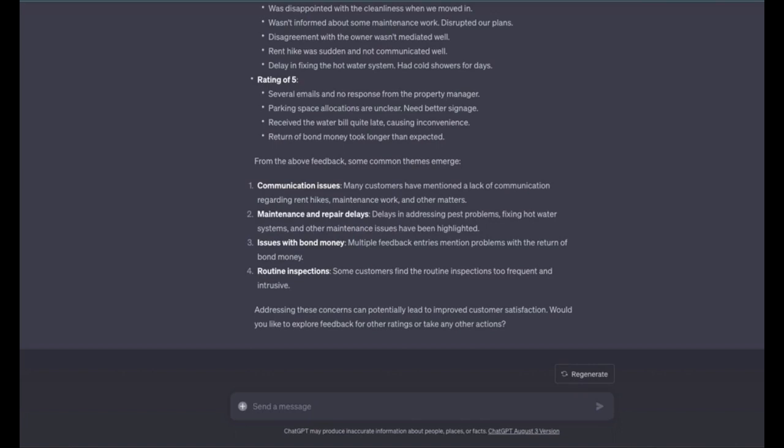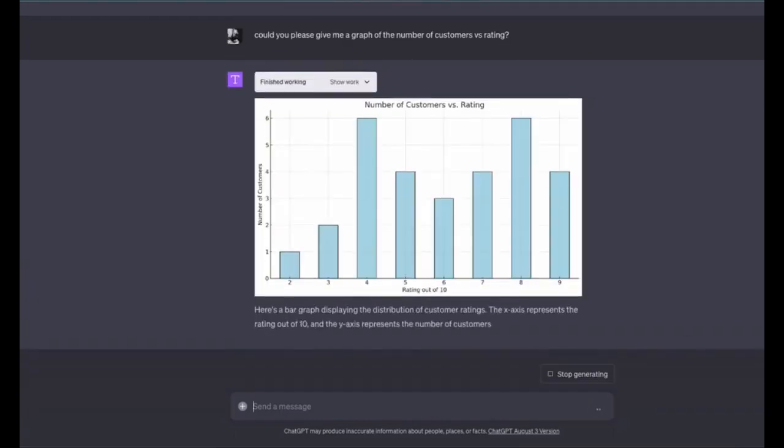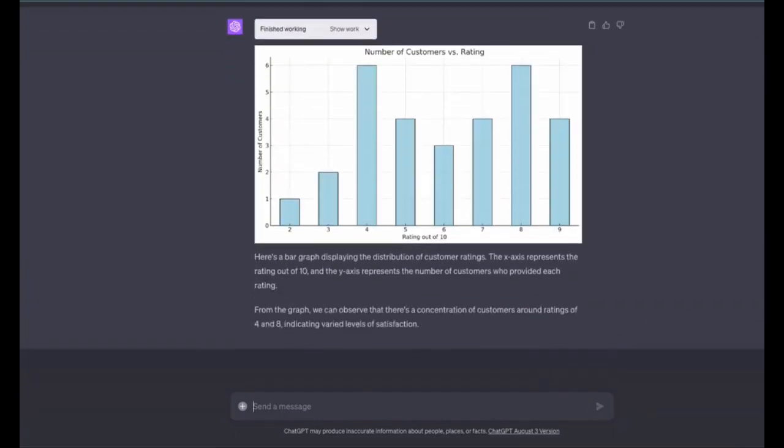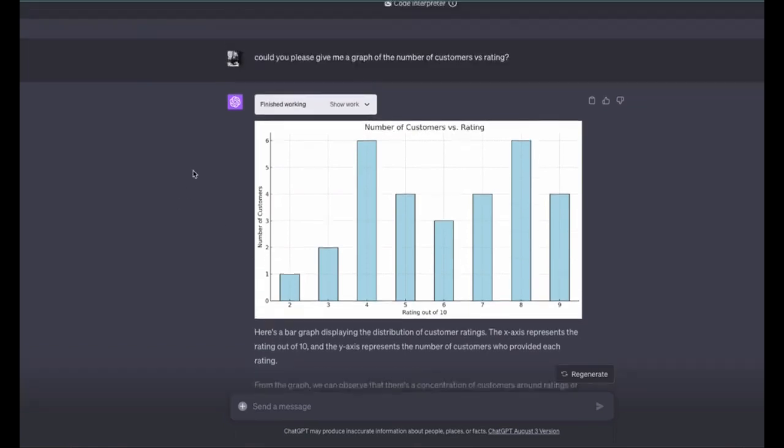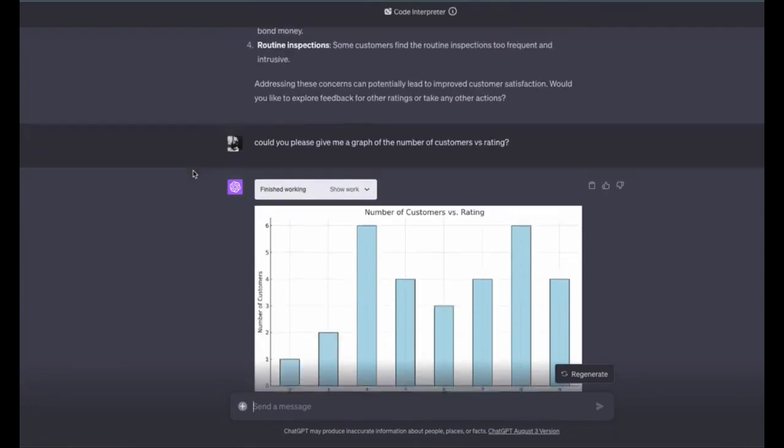But now, what we could do is we could ask it to graph our results. So could you please give me a graph of the number of customers versus rating? Let's see what it does there. Okay, there we go. It's given me a nice graph to show me the distribution. We can see it looks like our head's on fire and our feet are in a bucket of ice and it doesn't even out to a comfortable body temperature. So that's something else that you can do, you can ask it to graph your results.